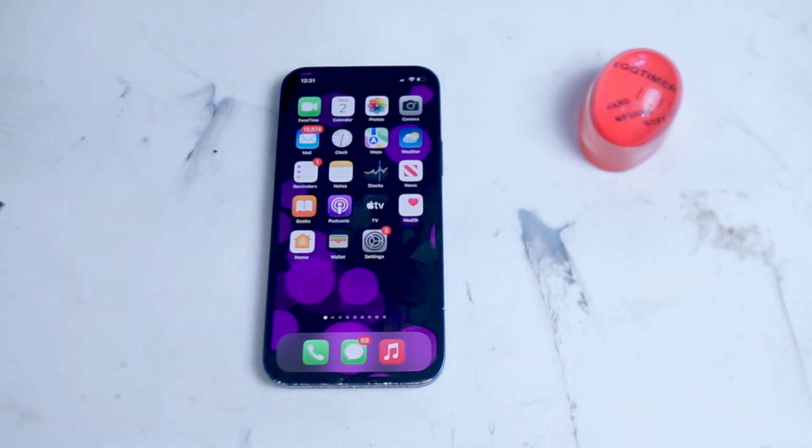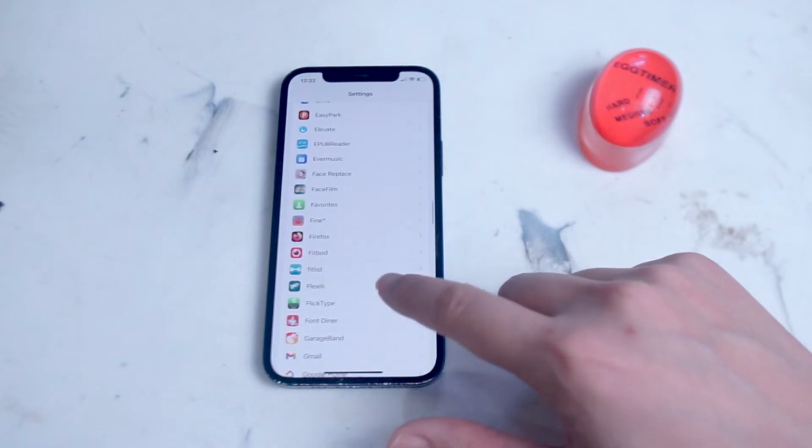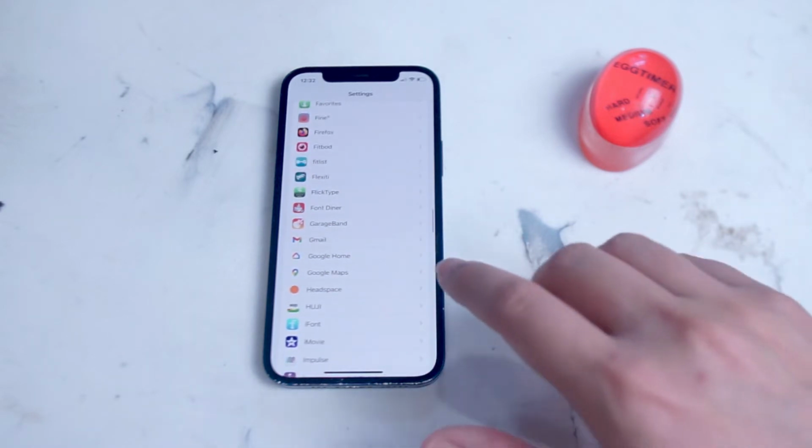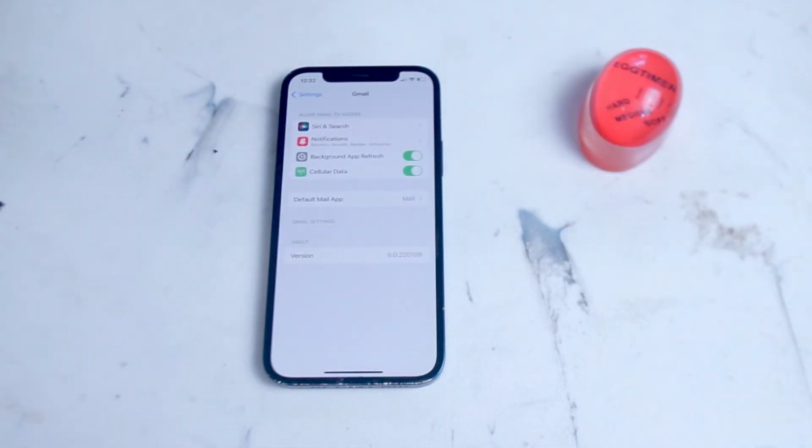So the first step in changing the notifications and customizing the notification settings for Gmail on your iPhone is to head over to your settings app. Once you're in your settings app, you want to scroll down until you see the Gmail app. And then from the Gmail app, there's a host of settings that we can change to make sure that we get the notifications that we want. So from the top here, we have Siri and search, notifications, which we'll get more into later, background app refresh, and cellular data. And then at the bottom, we have default mail app.